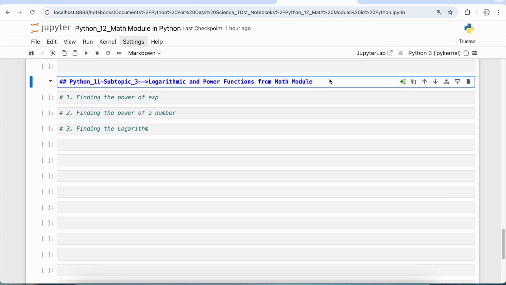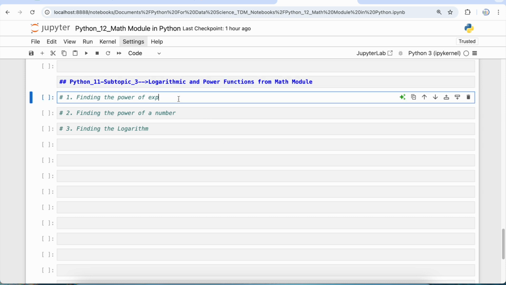I'm Atul, and in this video we are going to discuss logarithmic and power functions from the math module. Power functions can be expressed as x to the power n, where n is the power of x, whereas logarithmic functions are considered the inverse of exponential functions. So let's talk about the exponential first.